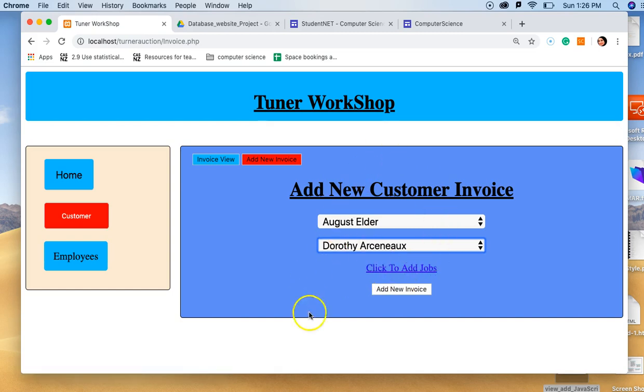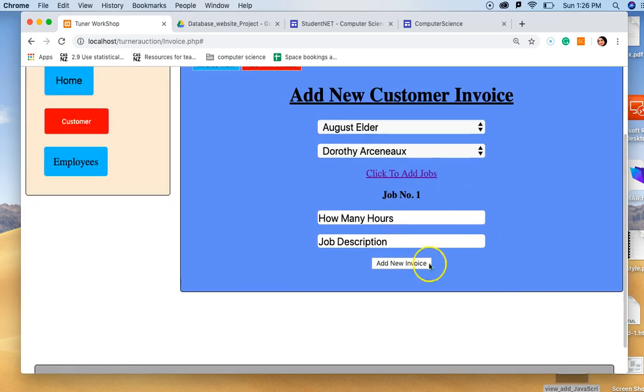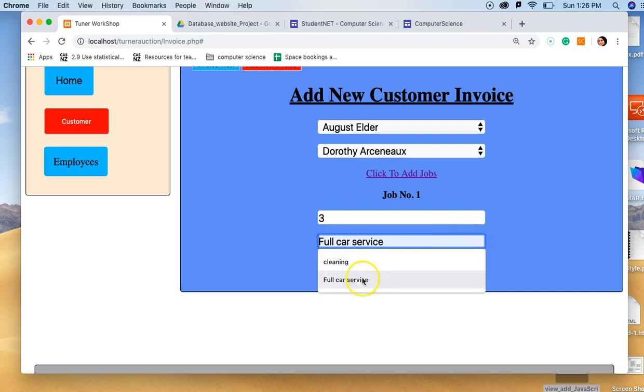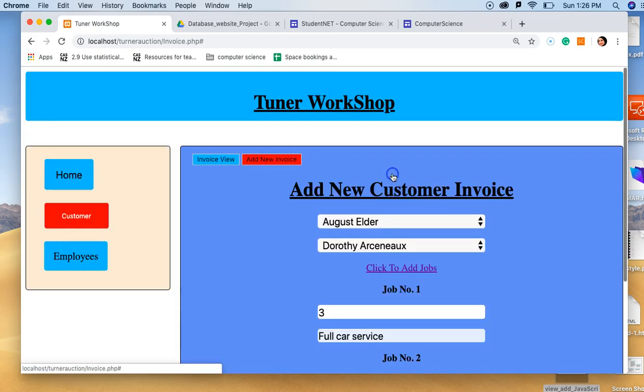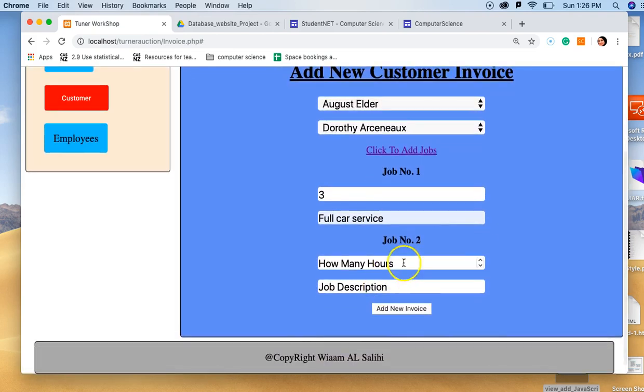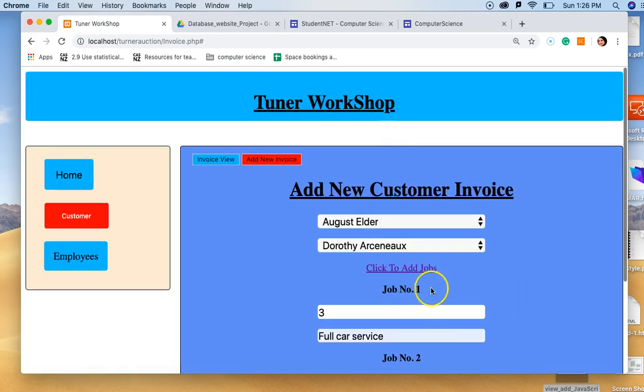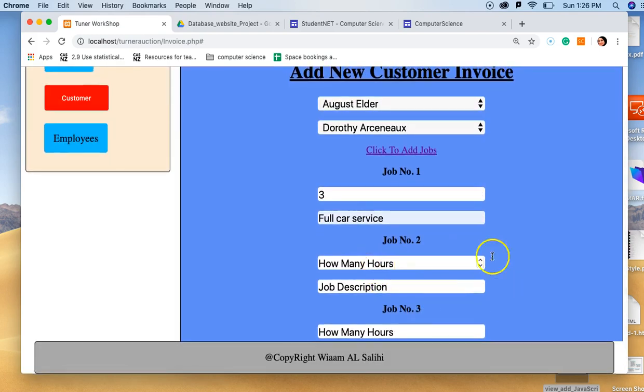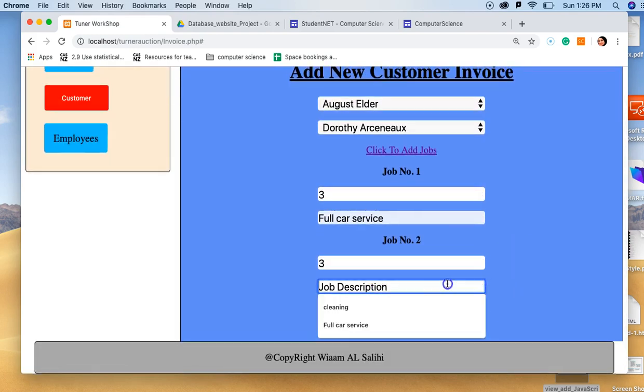So what we do, we can click here, add jobs, and you can see it's asking me to put the jobs and then how many hours. And then let's say this car needs 3 jobs. I can click this one again and get the other fields for the other jobs, and then the other field. So that's 3 different jobs, and I can change them obviously the way that I want.